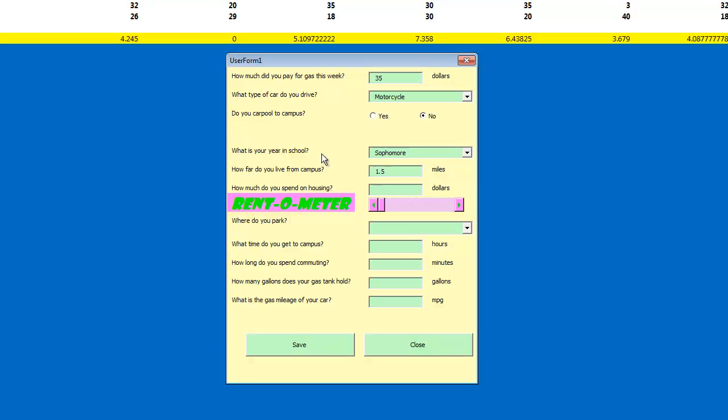How much do you spend on housing is decided by the rental meter. It's fantastic. It scrolls over in which you can see how much you spend on housing. I'm going to put it at its maximum. Then it asks, where do you park? In which several garages and lots are shown. We will pick Highland Garage for this example.